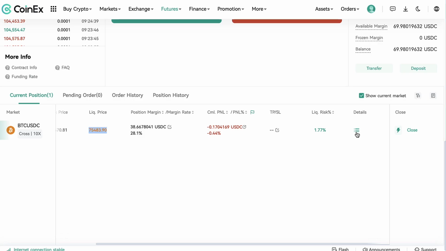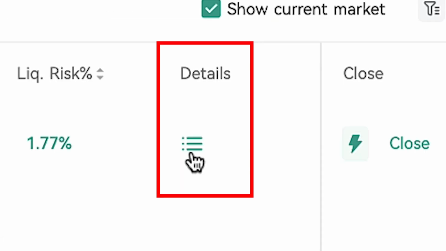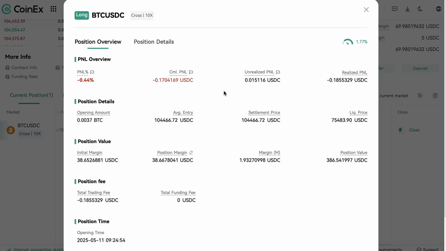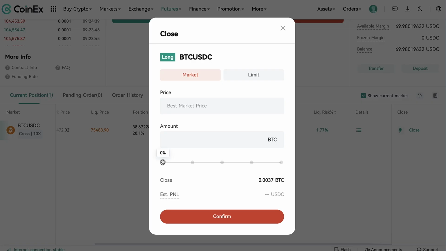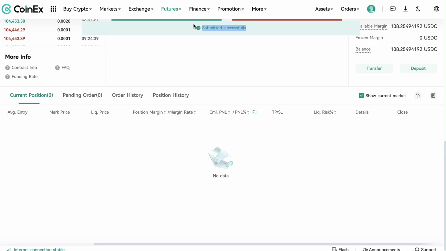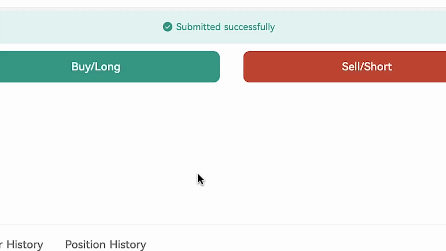And if you want to see even more details, you can click this button right here and it gives you an overview on the screen. When you want to close the trade, you can simply click this flash close to liquidate, or you can click here close and you can choose how much of the trade you want to close. I will close all of it. I click here confirm and you can see it was submitted successfully.